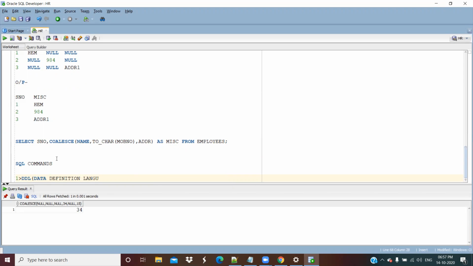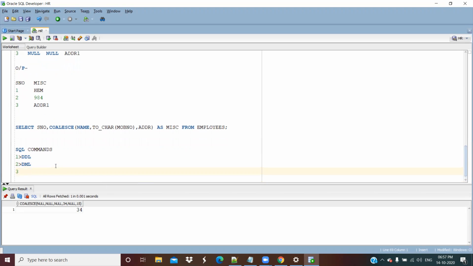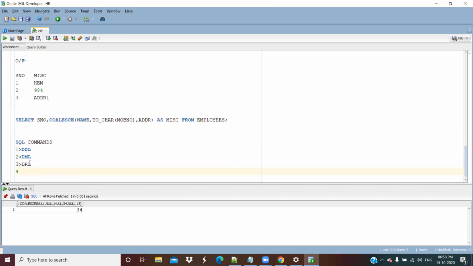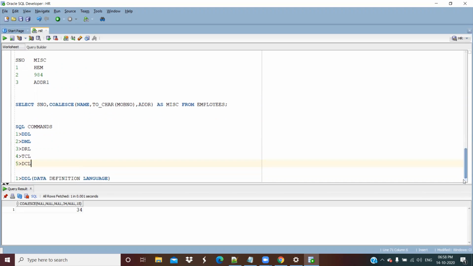So what are the languages, the SQL commands, we have? I told you we have DDL, DML. Then we have this DRL also, DQL, we can say that is the select clause. Then we have TCL, that is transaction control language. Then we have DCL, that is data control language. So we'll start with this DDL command.